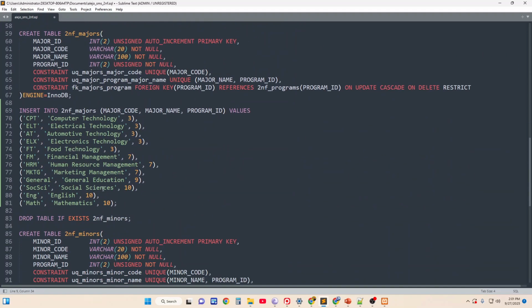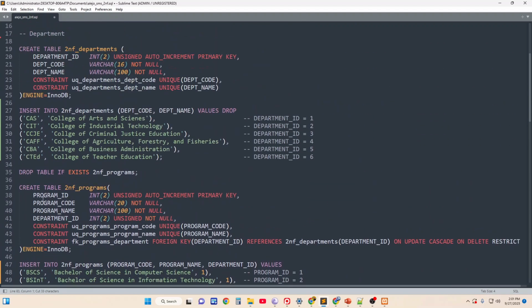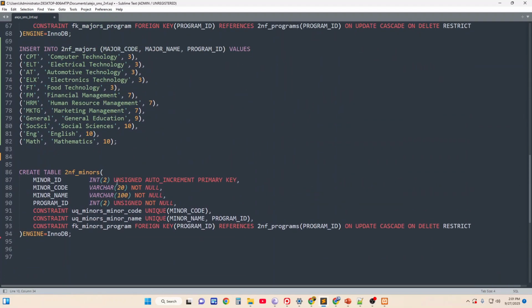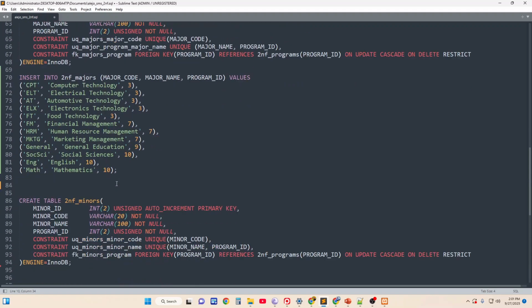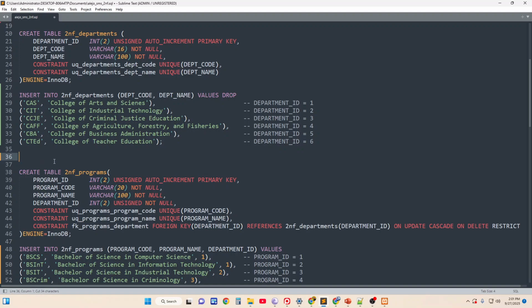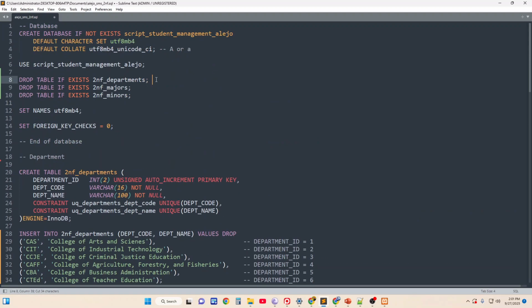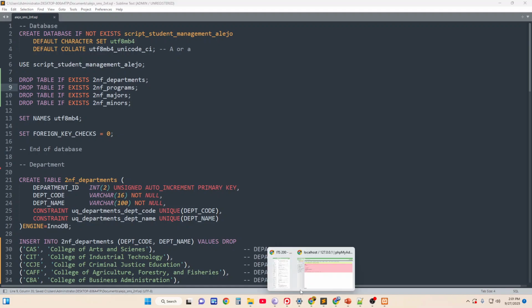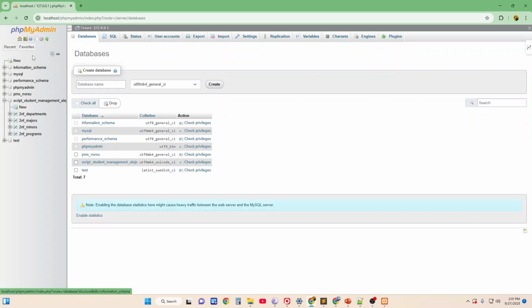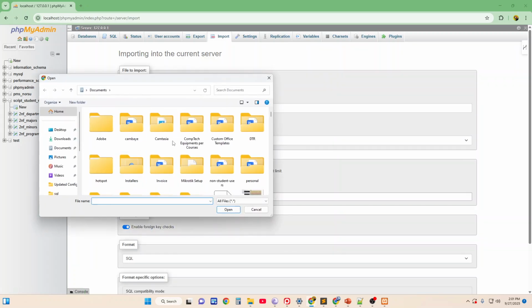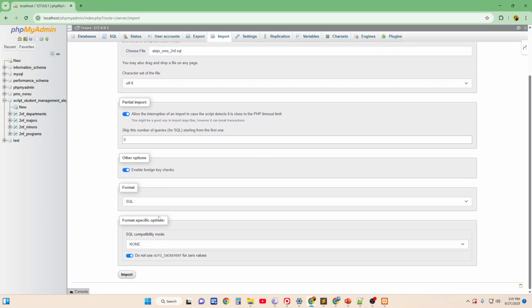Majors, minors, insert, programs. So we'll drop everything, then after that, create the tables. Okay, let's try to run if this code will execute. Import, choose a file, Alejo, okay, and then import.